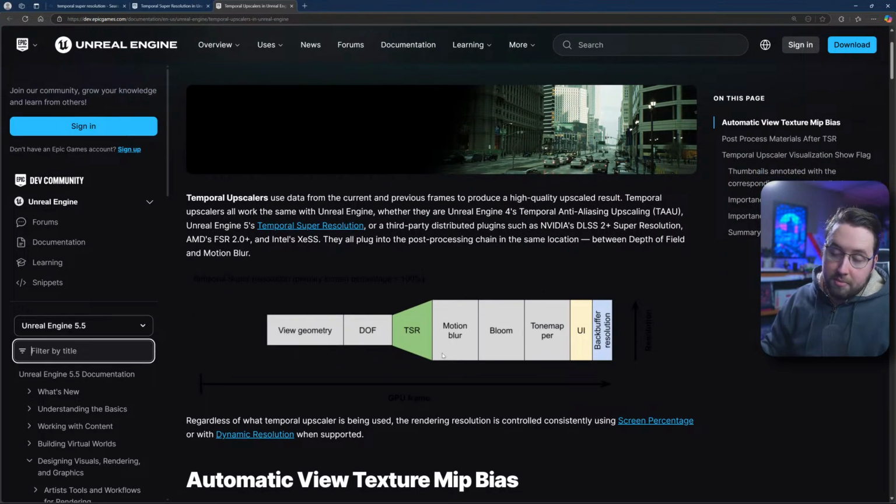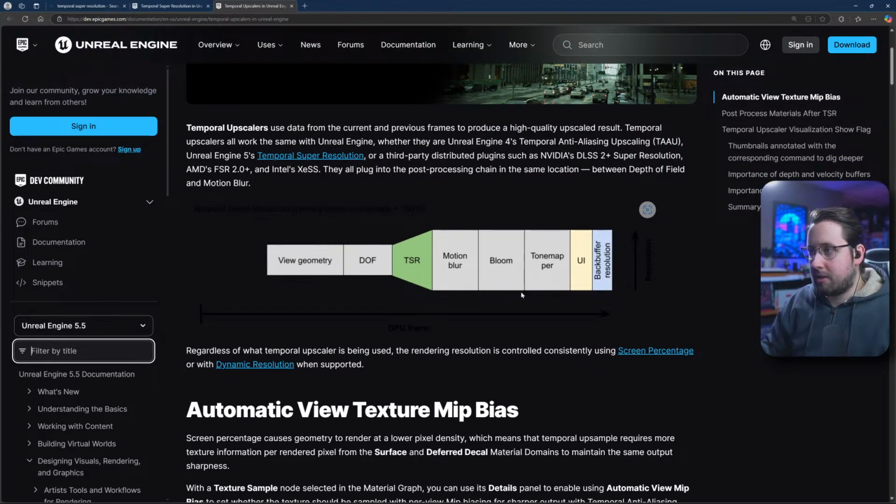They all plug into the post-processing chain in the same location, between depth of field and motion blur. So that's what this chart is showing here. This is basically the order of events that play out when it's drawing the post-processing for a frame from start to finish. So let's get started with the view geometry, then depth of field, then TSR, then motion blur, bloom, tone mapper, UI, and the back buffer resolution.